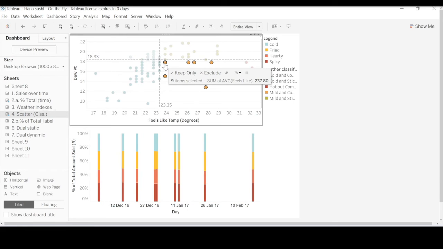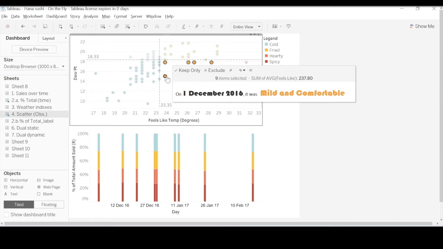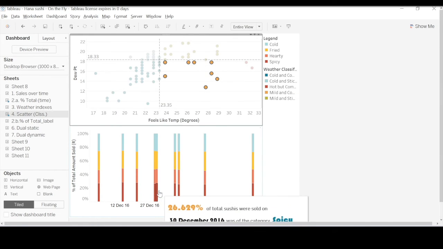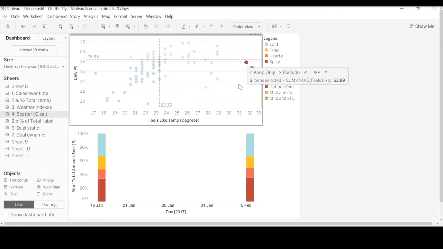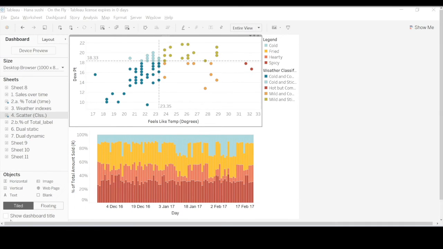When it's mild and comfortable, there seems to be an even distribution across all four categories. And when it's hot but comfortable, I probably wouldn't derive any conclusions from this due to a sample bias. I'm uncomfortable using just two data points. So through this simple filtering action, we were able to observe that humidity affects sales in the hearty category.